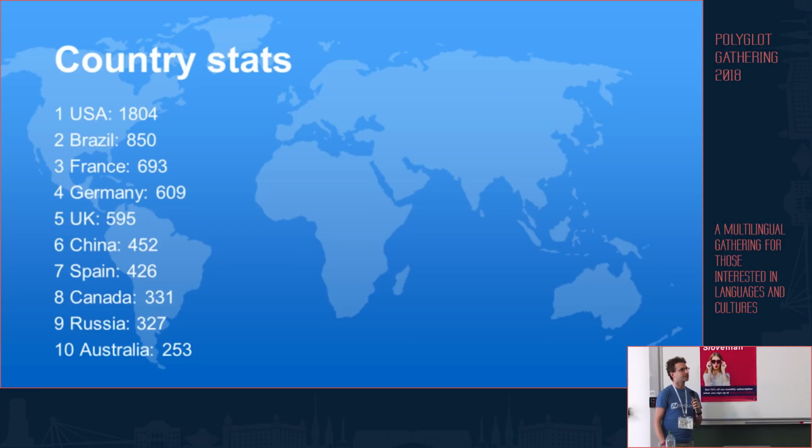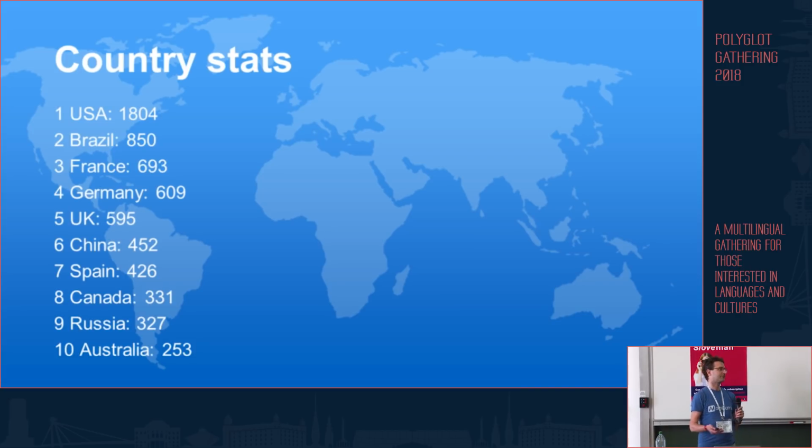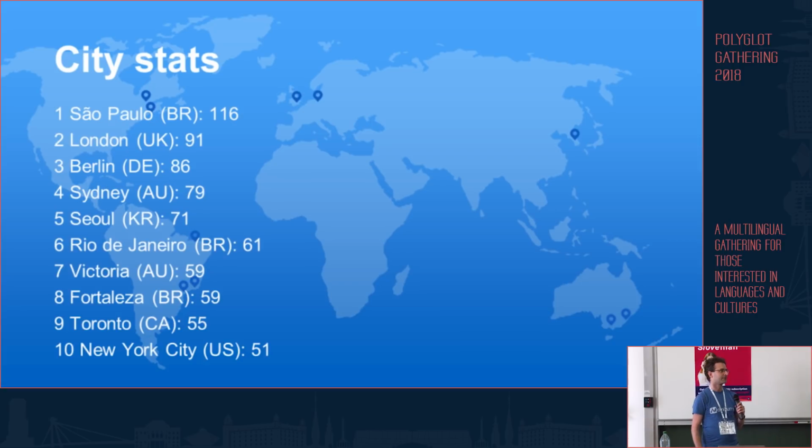Some country stats. You may think, oh, this is a very European app, but actually our biggest country is the United States, second biggest is Brazil, and then yes, we have some big European countries, France, Germany, UK, and then China. So we're also in Asia. So basically wherever you're traveling around the world, whatever language you're interested in, you can download Amikumu and find people. You may not find people right next to you, but maybe there's someone 500 kilometers away, and maybe that's an interesting person to talk to. Cities: our most popular city is São Paulo, followed by London, Berlin, Sydney, and Seoul. So again, our members are all over the world.